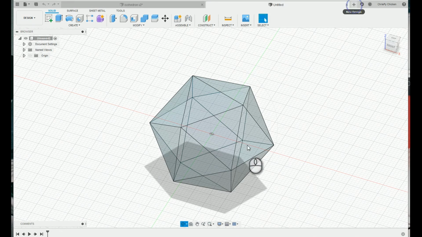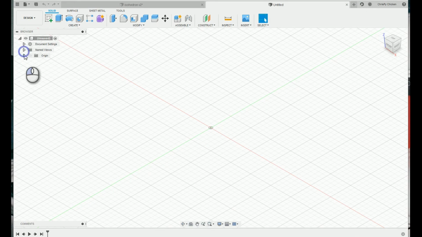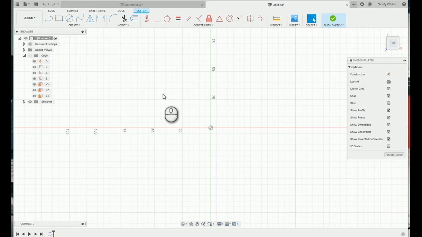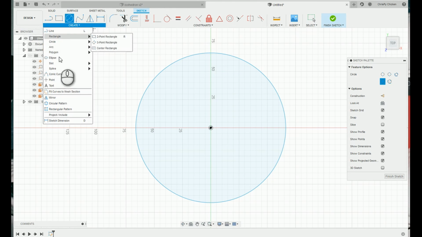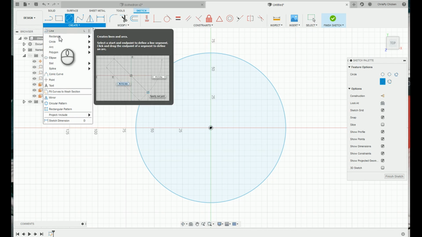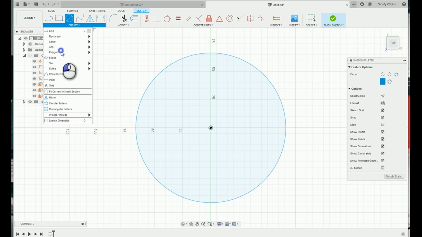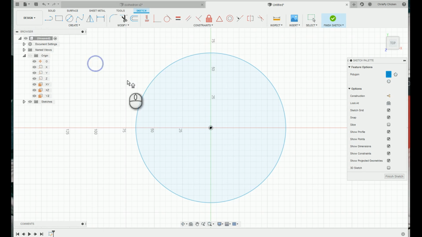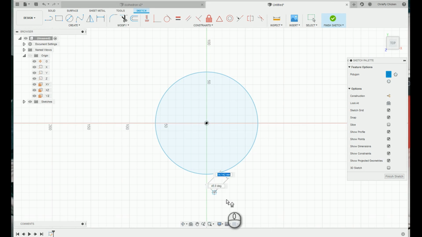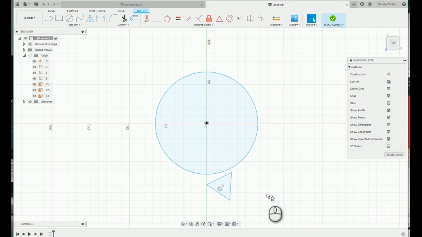So let's get making. So the first thing I'm going to do is I'm going to select a plane in which to draw a circle, which we're going to use to make a sphere. And then we are going to make a triangle. So we're going to choose edge polygon. We want 3 edges, which is going to be a triangle.